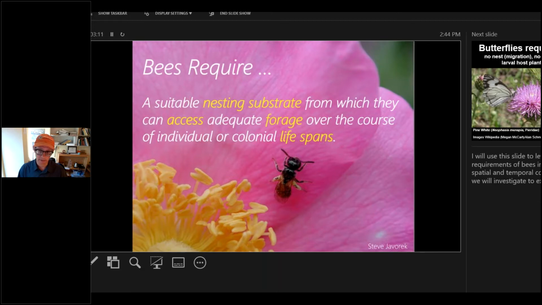But we also have a number of species, maybe 20% of our species, that are colonial in some way or form, and they don't reproduce until the colony matures, and so they're going to need foraging resources around that nest over the entire lifespan of the nest.